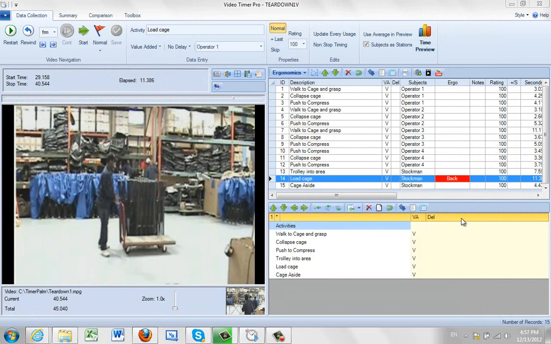And then when I exit, it's going to highlight to you the stress level, which is red, which is dangerous, and the actual body member in which that stress is occurring. So here we've got the back is the issue here.